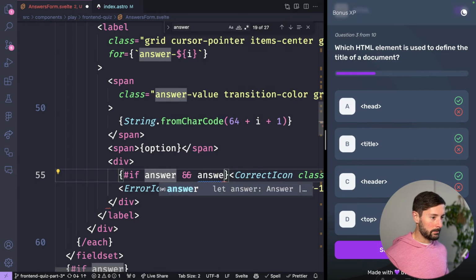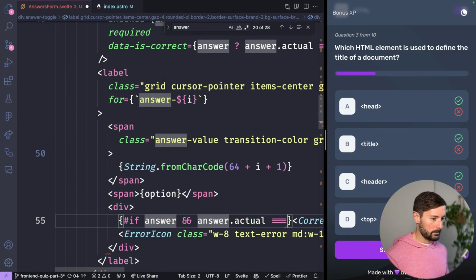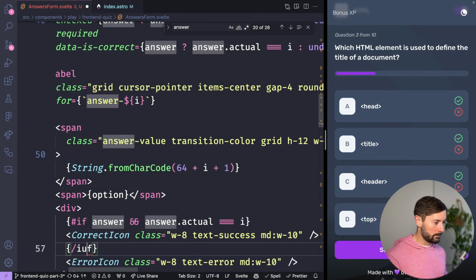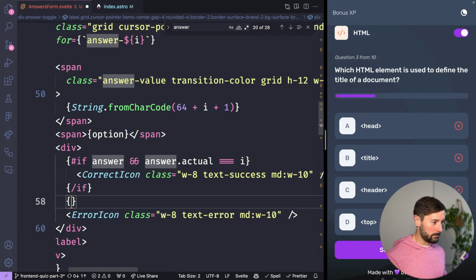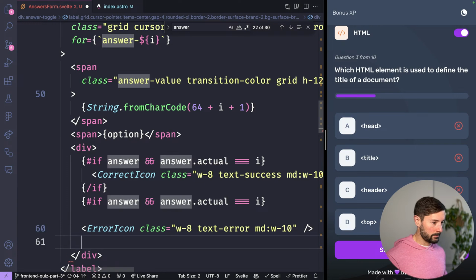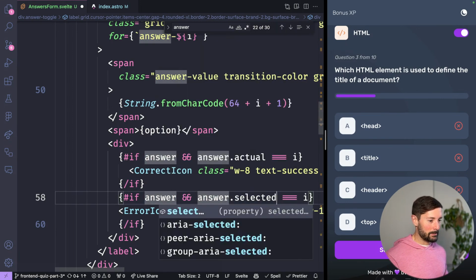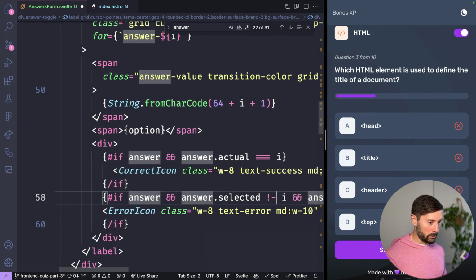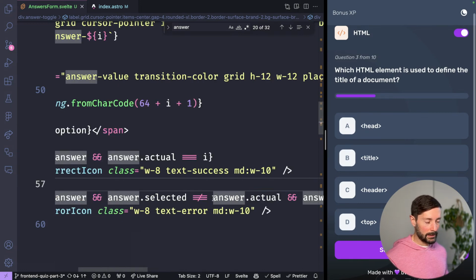and answer, what does answer look like again? Is this? Then you show the correct icon. Which will not show it for now, but that's fine. And the error icon we show if there is an answer and the answer selected is not the answer actual, but also this current thing, is it the correct option? Is it the option you selected? So I think that's gonna look nicer.